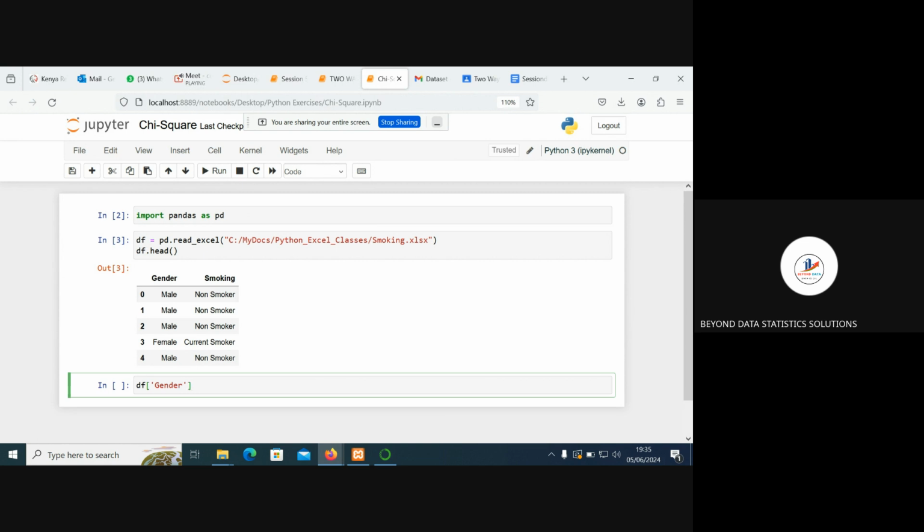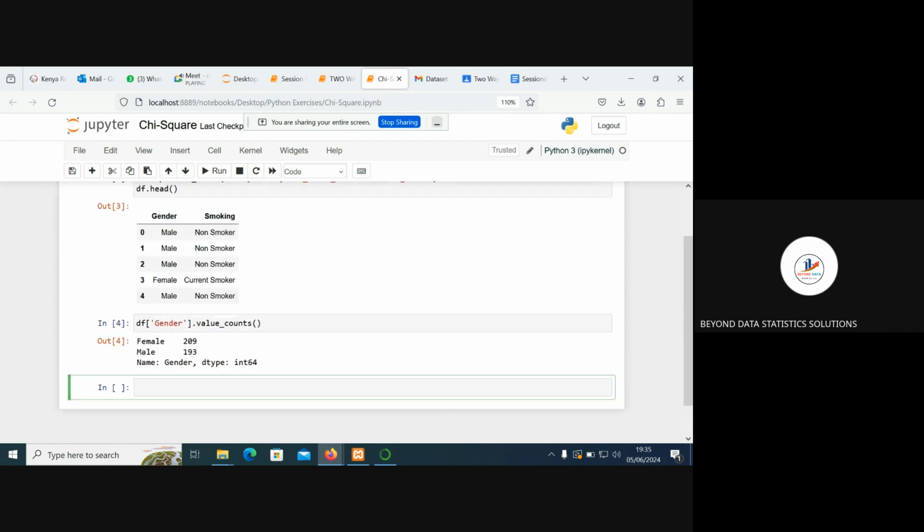Outside we call dot value_counts, for us to see how many we have for each gender. Close the parentheses. Yeah, and then we can run that to check. So we see female, we have 209, male, we have 193 in our data. And maybe let's check the smoking. So just do the same for the smoking variable.